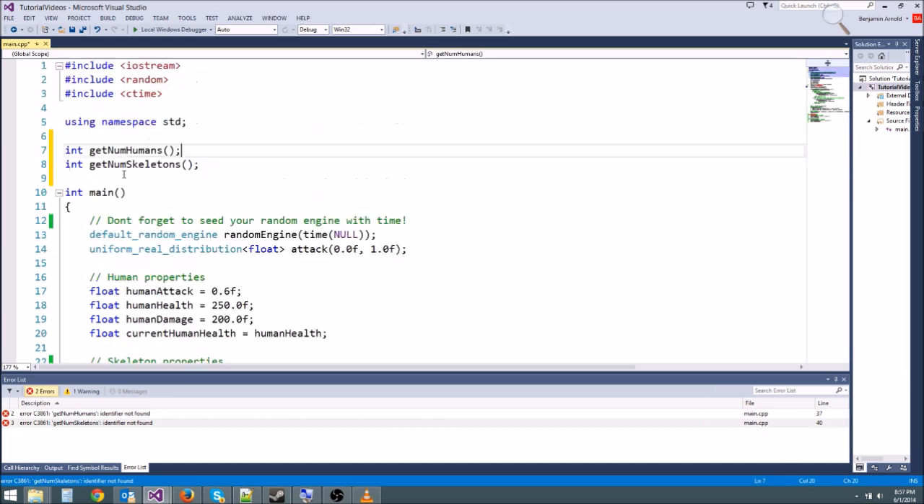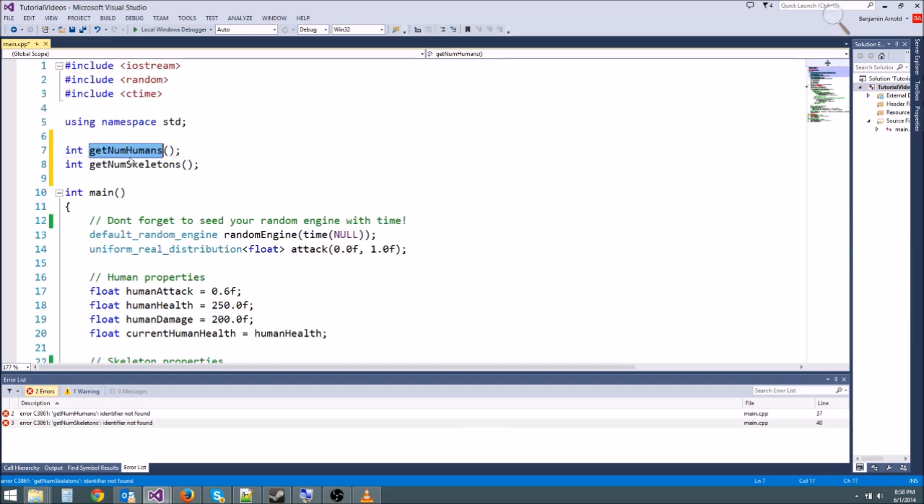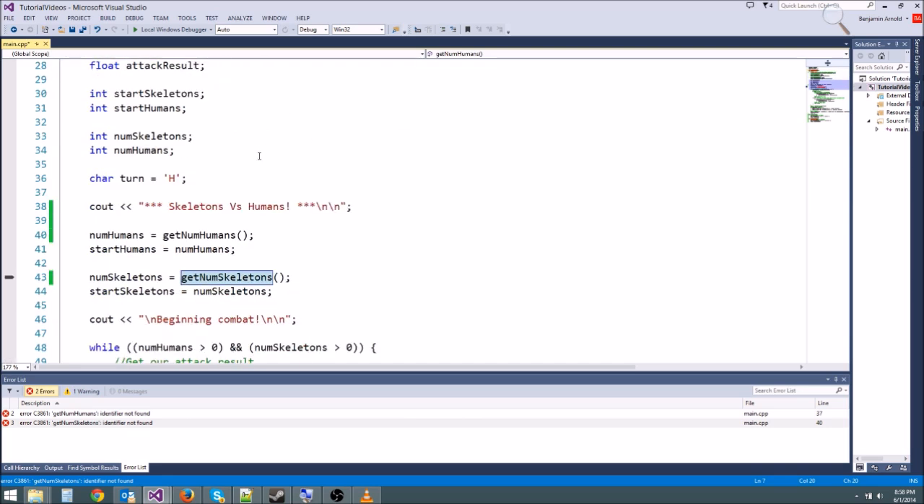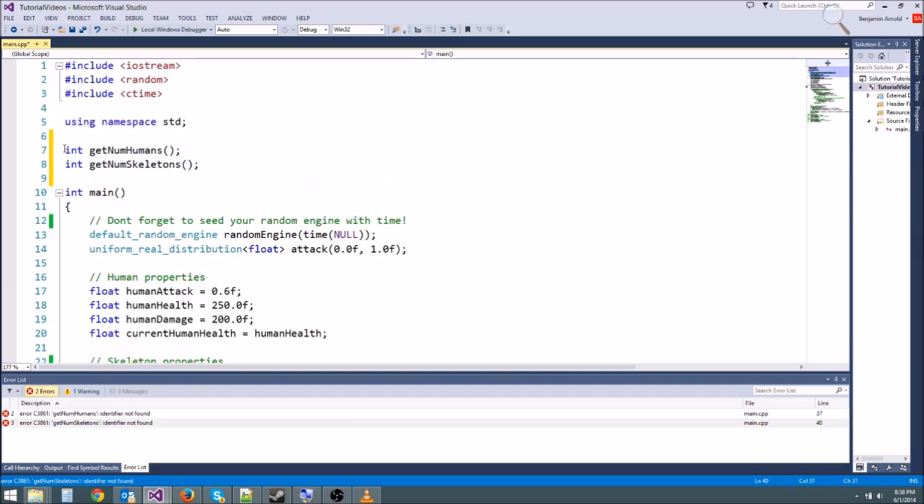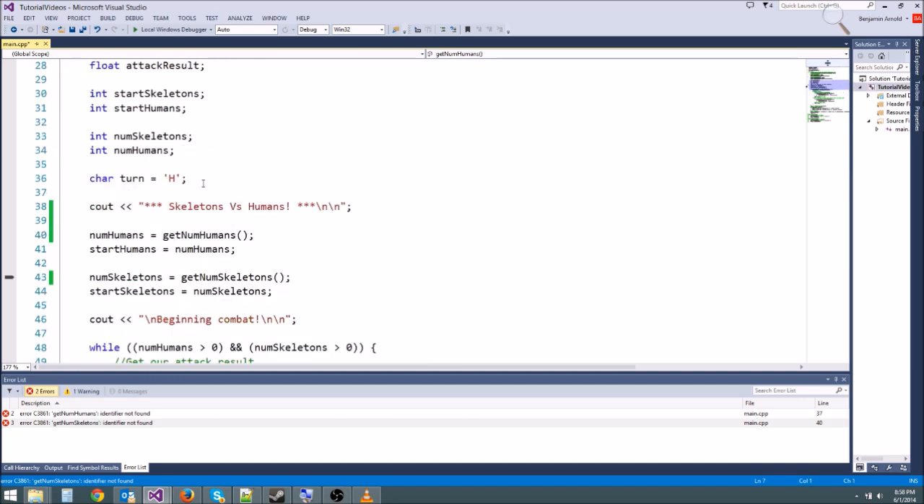What we're doing is we're telling int main and anything below it that these are functions and they exist somewhere. So whenever our compiler comes down here and reads this line that says get num humans, it's going to go, what is get num humans? And it's going to be like, oh, well, I've already read this. I know get num humans is a function. I don't know what it does, but that doesn't matter. I know it exists somewhere. So it stops freaking out.